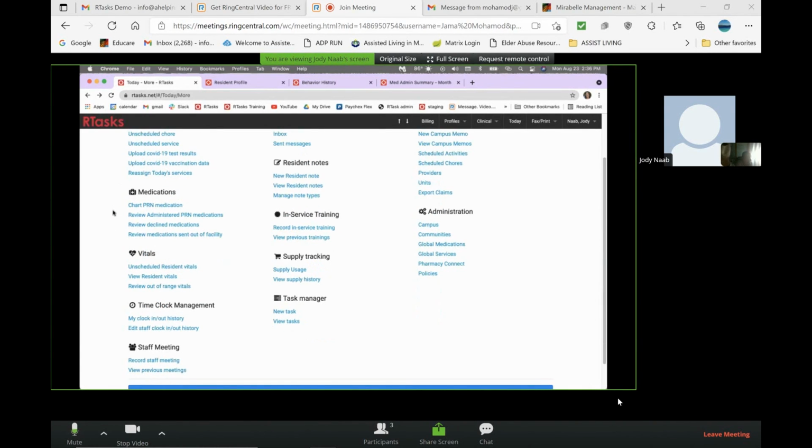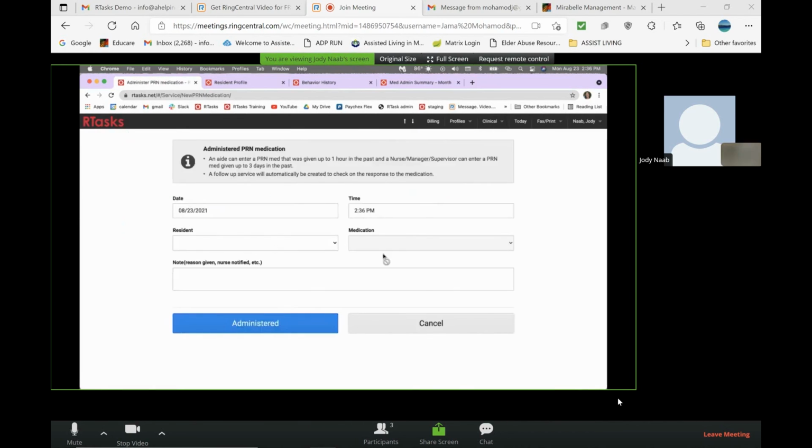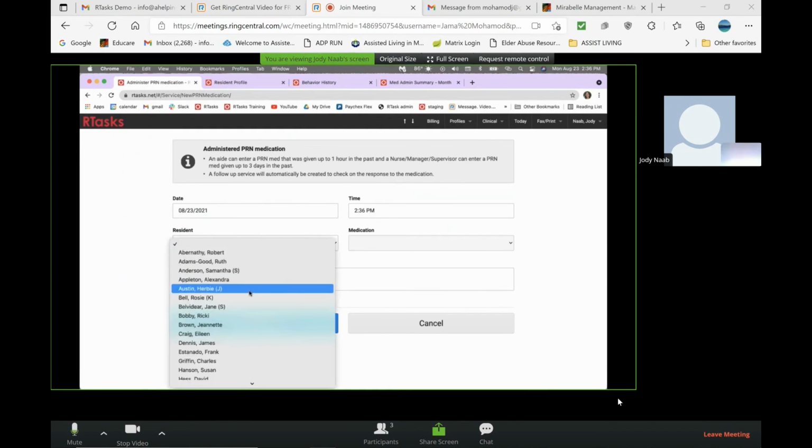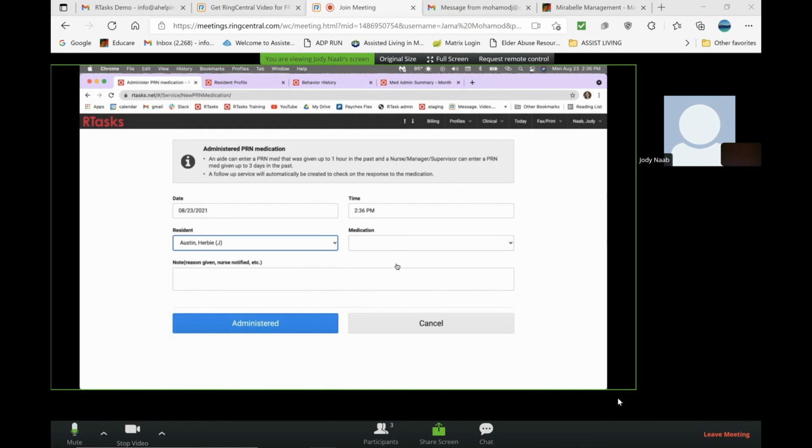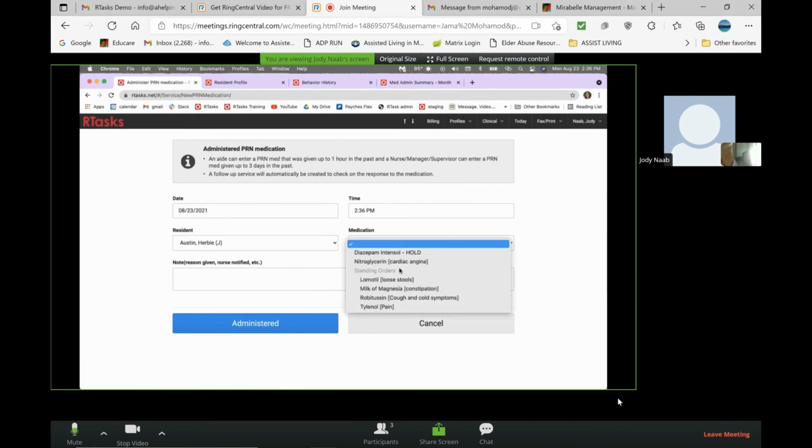Here is where your staff would come to chart PRN medications. If they give a PRN, they can do it from the medication service itself, or they can come here and do it, or they can do it from the resident profile. They would come here, pick the date and time, and then which resident they gave medication to. These medications are specific to this resident, so this list will be different for each resident.